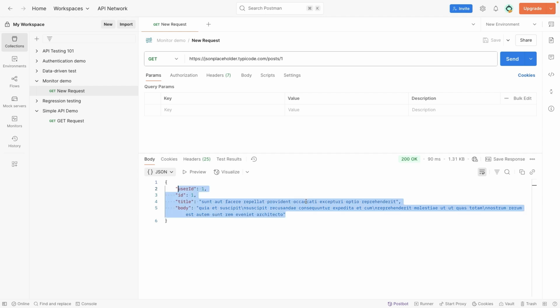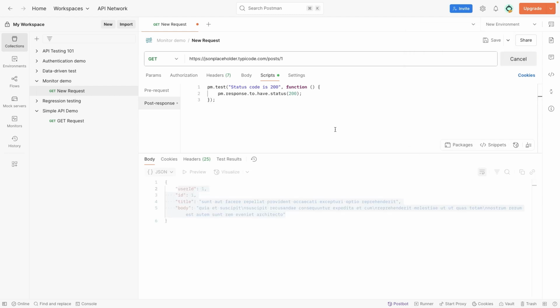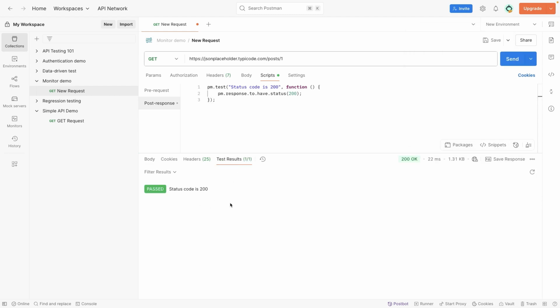Now before we set up the monitor, we need to add a simple test script to our request. So we have our snippet here that checks the status code is 200, and let's run it again, and our tests pass. This is a crucial step because the monitor needs to know what success looks like. Without a test, the monitor will just report if the request ran, not if the data was correct or if it returned the expected status.